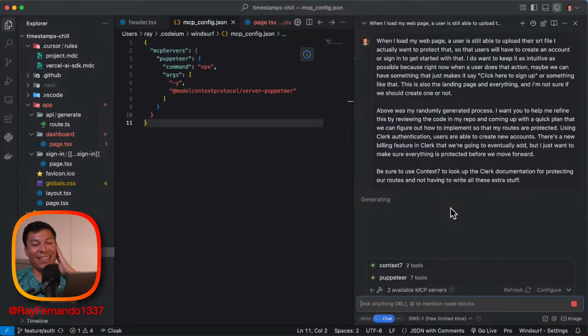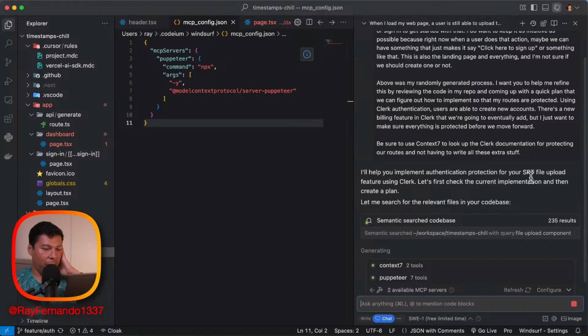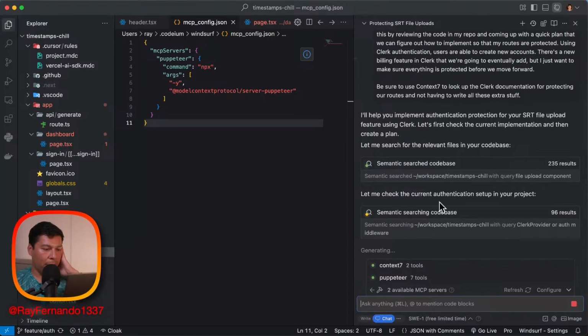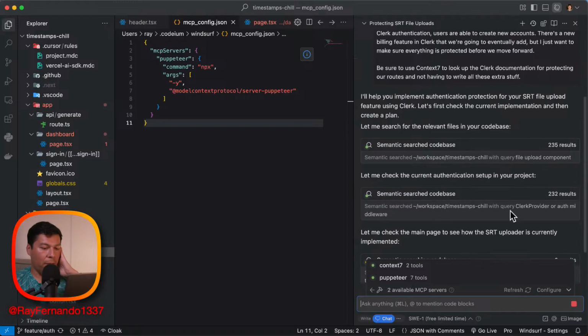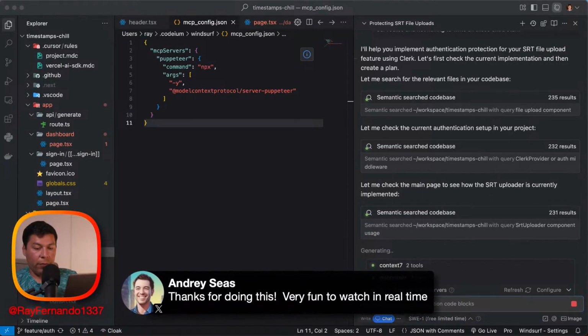This is exciting. This is really exciting. Okay, I'll help you implement the authentication protection for your SRT. Let's take a look. Context7, is it searching the semantic codebase? Okay, so we're watching the SWE model in action, because we're using SWE-1, and it's currently free for a limited time. It's basically just checking for all the different files it needs to use to implement. So yeah, this is awesome, man. Thanks for doing this. Very fun to watch in real time.